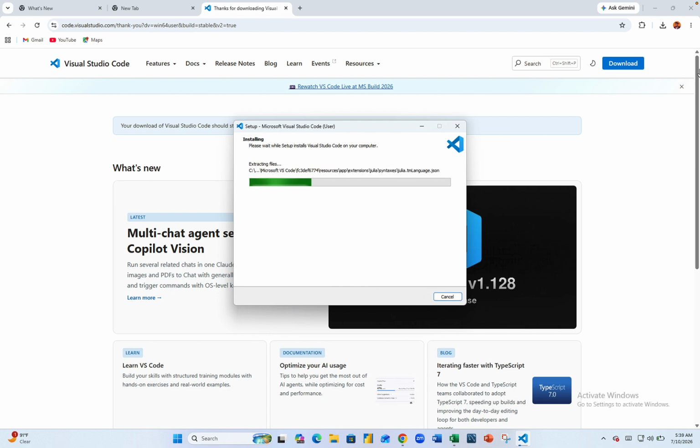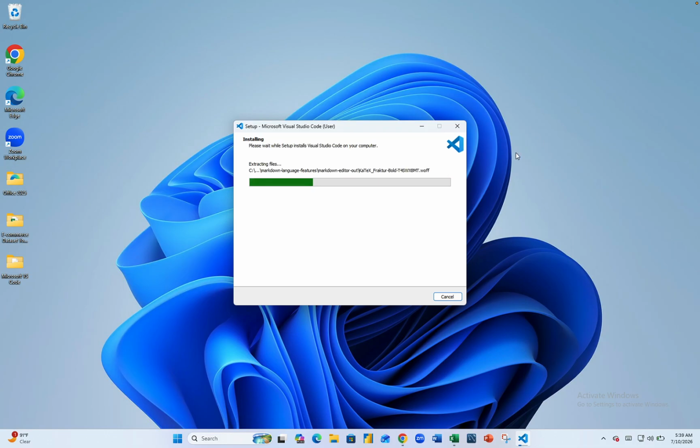Just give it a little time. Let's wait for it. You can see my VS Code here. So once this progress bar is filled up 100%, it will get installed.